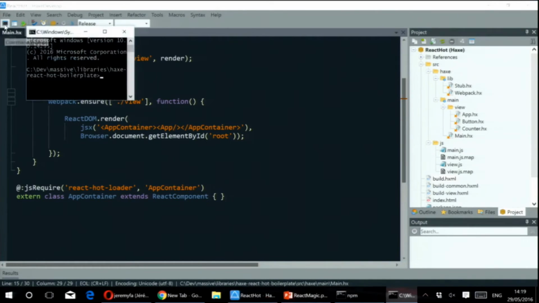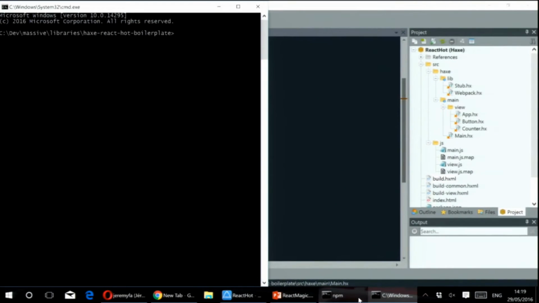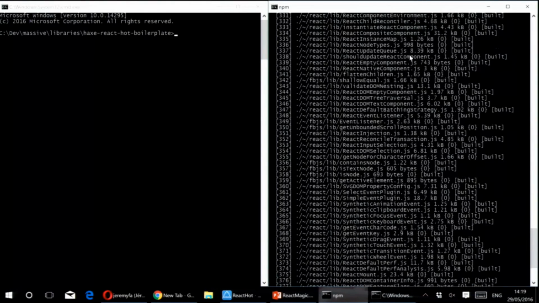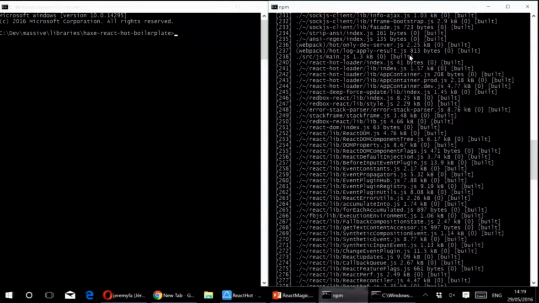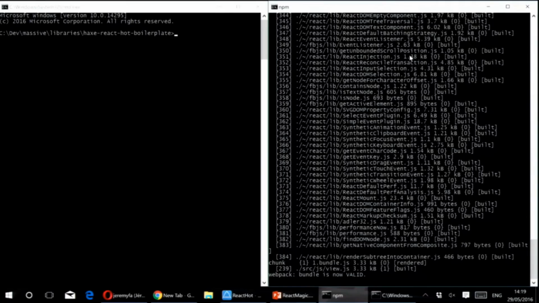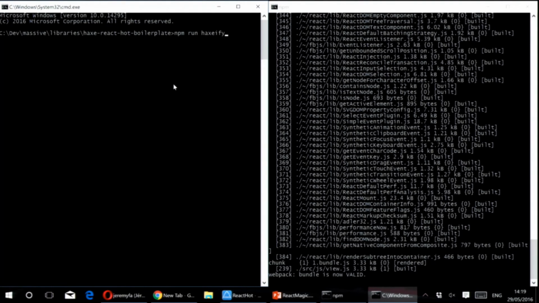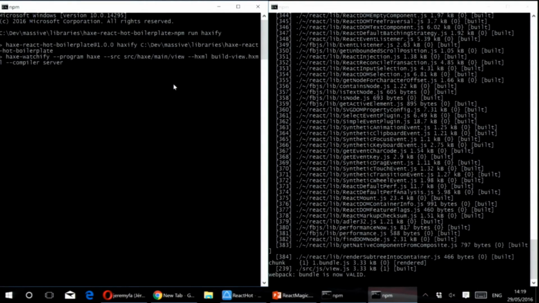And on the other side, I want to have automatic compilation. Right, it's ready. See, it has gotten all the dependencies, all the modules. There's a lot of modules. And at the end, it has created a bundle and a second bundle with our views. And now we want to automatically build our views every time we change them, so we can use the Haxe Watchify, created by Lucas, which allows us to watch the views directory and rebuild just the views JavaScript file. So now it's monitoring the code.